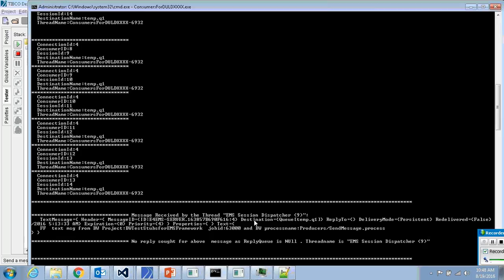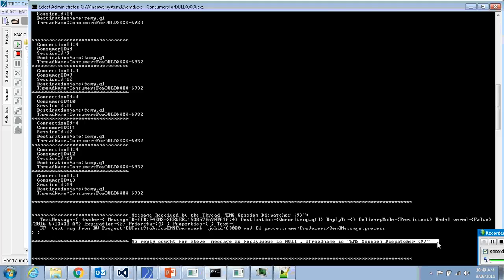The message destination is coming from system.q1, which is a queue, and reply to is null. That means it's not expecting any reply. The delivery mode is persistent, which means it should persist the messages and delete only when it receives the acknowledgement. Redelivered is false, which means not delivered more than once. And these are other properties. Expiration is always infinity, and priority is 4, which is the priority associated with the message. And this is the body of the message. As you can see, no reply support for null reply queues. Thread name is this.